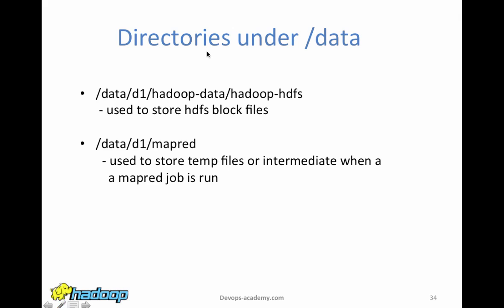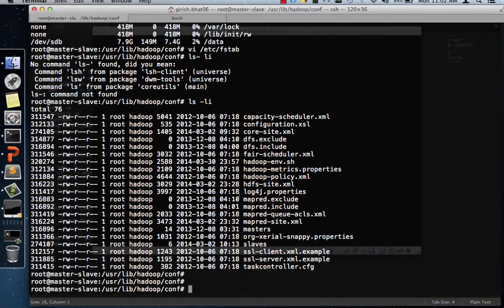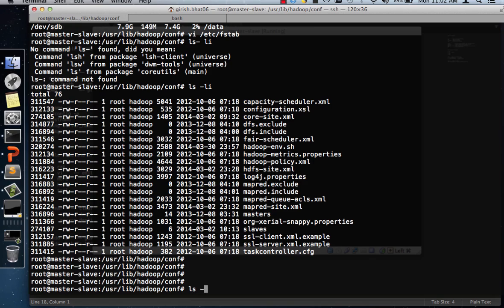Okay, so directories under /data. Let's look into the directories under /data/d1, and what all these directories are for. Okay, let's go cd /data, let's do it here itself, ls -li /data.